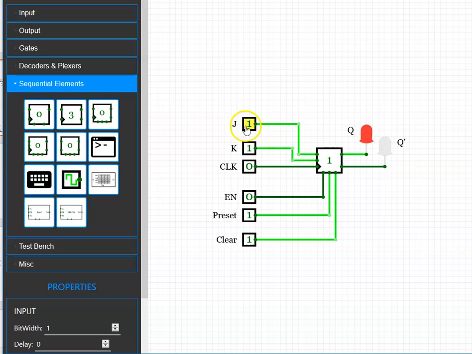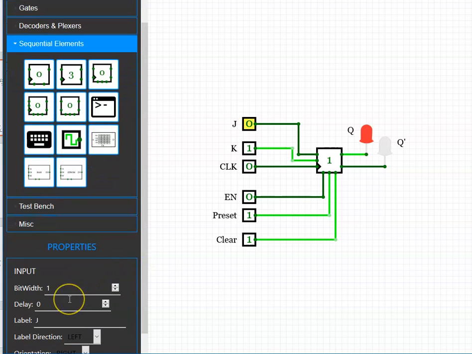Each of your inputs, once you click on this input, I change that to 0, but if you come down here, you can label them. So if you put this label, you'll be able to clearly see what it is that you're doing. I found it easiest to start out with JK both set at 1, and if it was enabled, it would toggle on every rising clock edge.